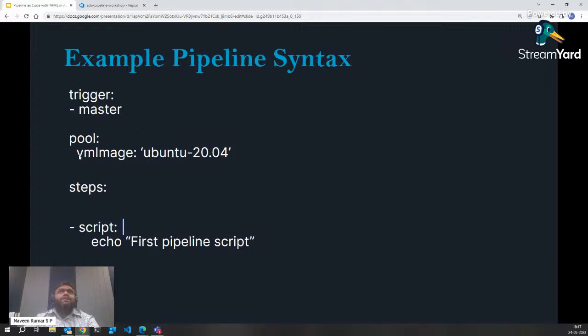And here, if you can see that I'm using VM image, basically it implies I'm going to run this on a Microsoft hosted agent. If I'm using VM name, that means I'm specifying the agent pool name. Then I will be asking the Azure DevOps to run this in a self-hosted agent which I have integrated with the Azure DevOps portal.